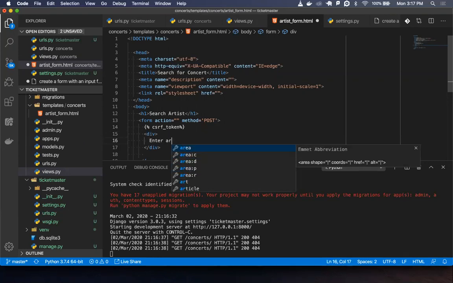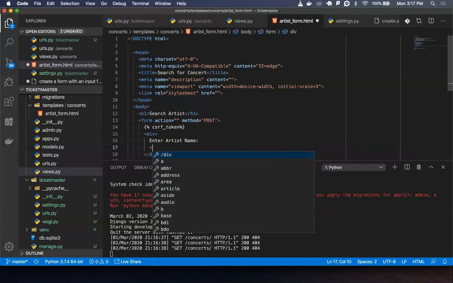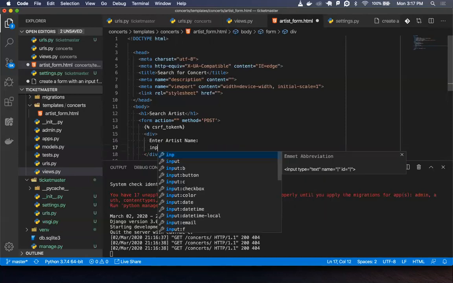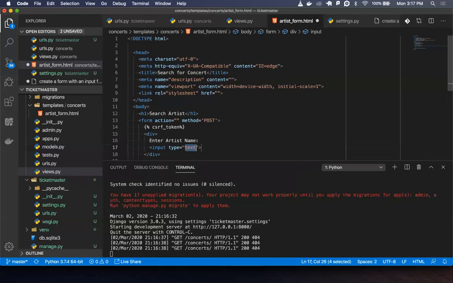Enter artist name. Input, text, name artist, placeholder.